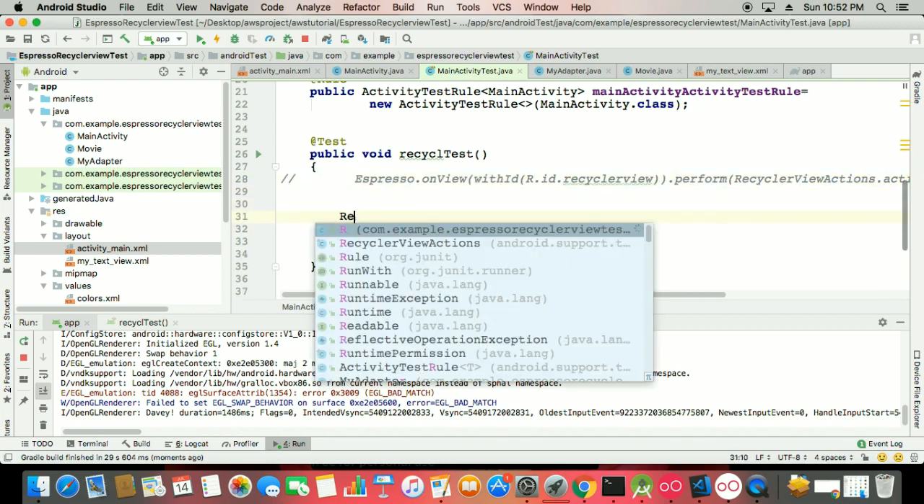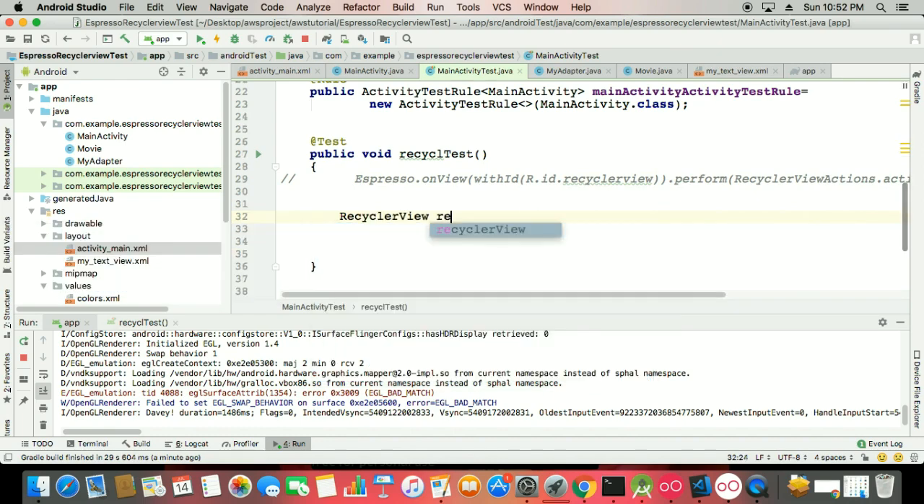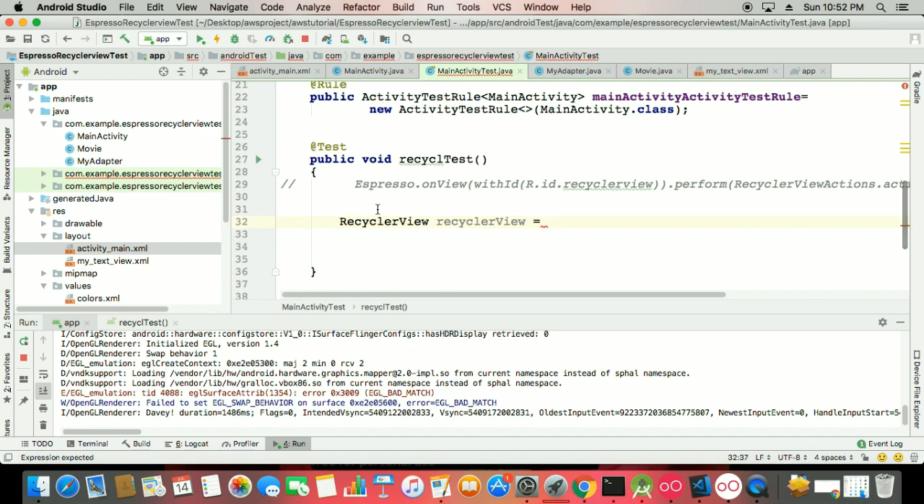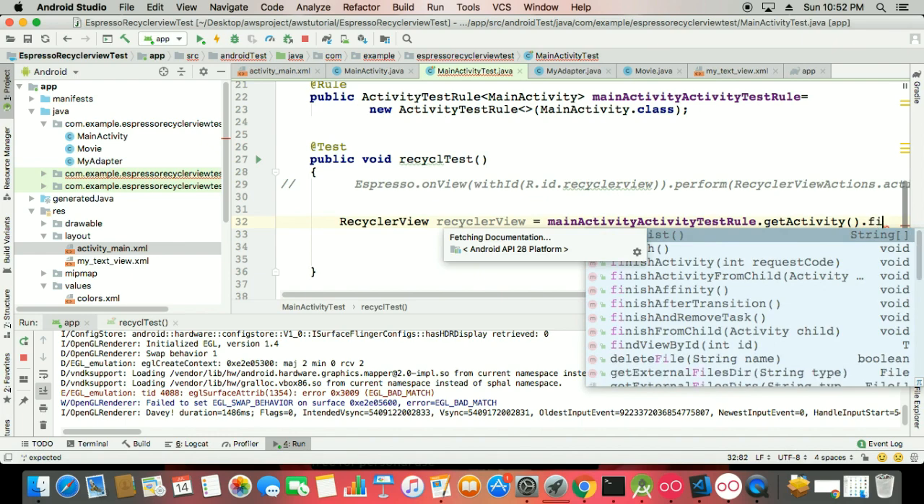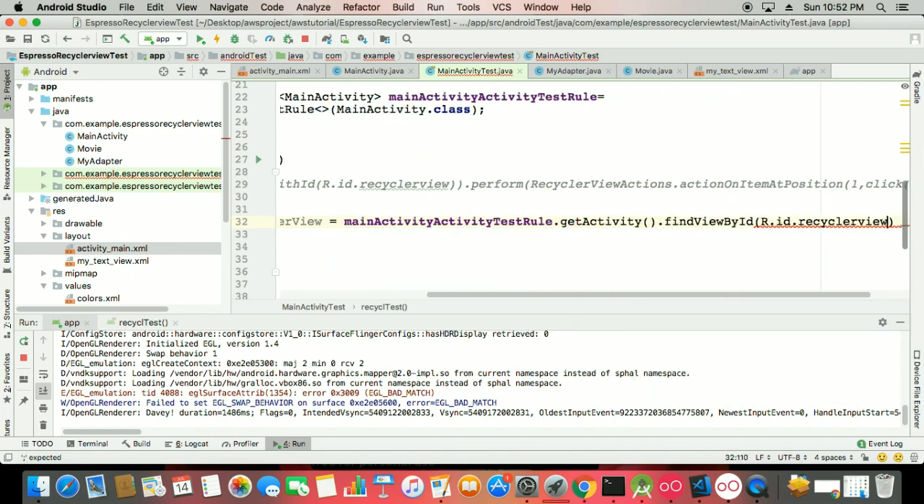For this we need a RecyclerView, because I want to get these things not on the onView, I'm getting them in a new way. I will show you in the main activity rule how you can do that. That is important. That is your activity, and whenever you work with that you can say findViewById, and this is R.id.recyclerView, that is perfect.